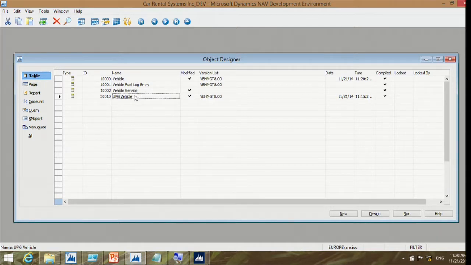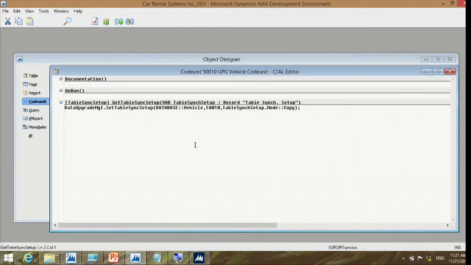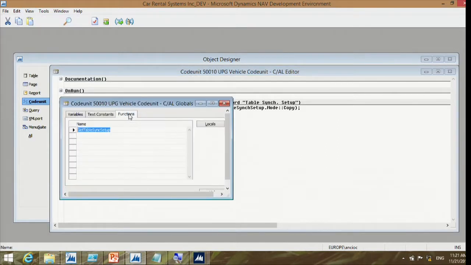Now I need to move the data from the upgrade table to the vehicle service table, so to the destination. So I'm implementing upgrade step 2. For this portion of code, I'm getting back to my upgrade code unit. And within my upgrade code unit, I'm making use of the other triggers. So I will create a new function, call it upgrade vehicle service.